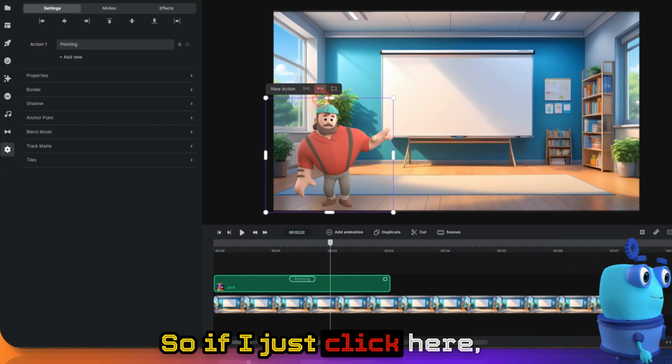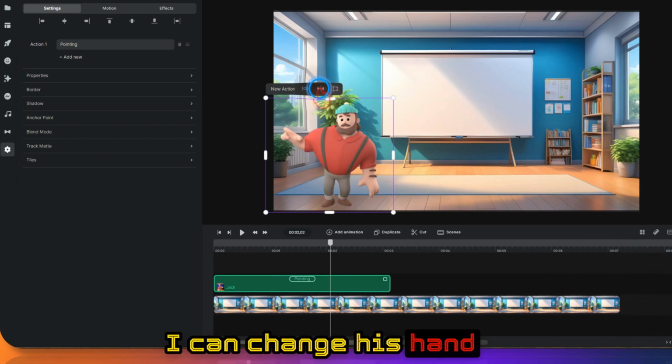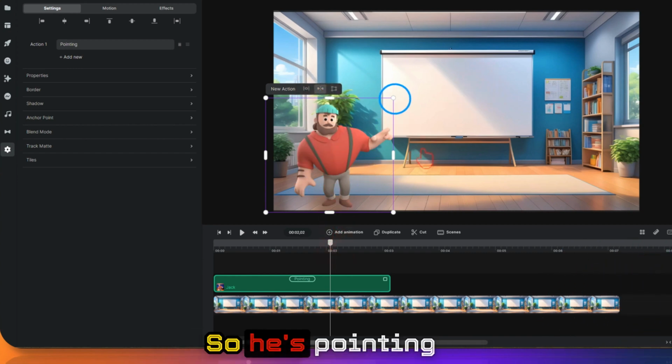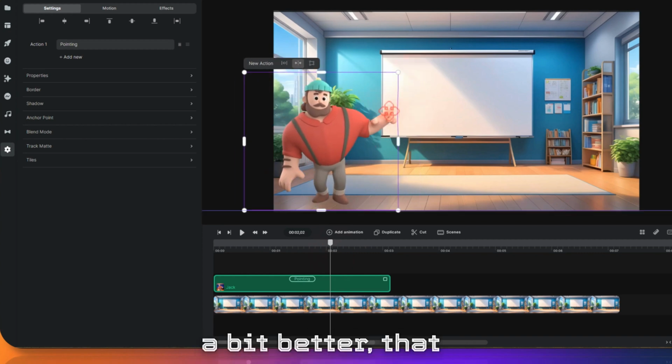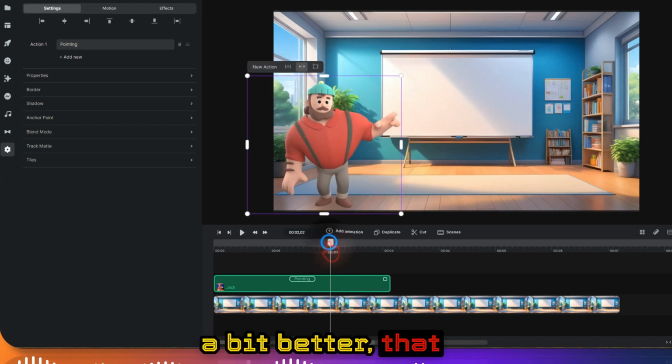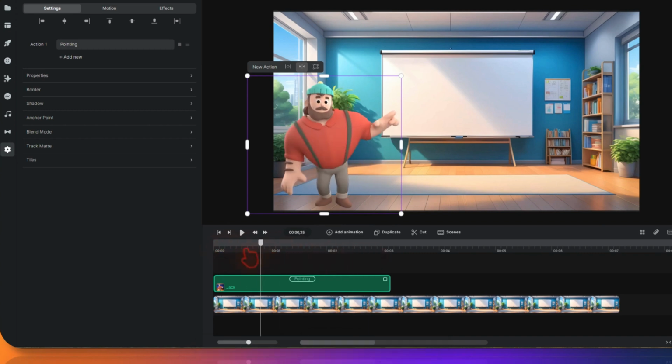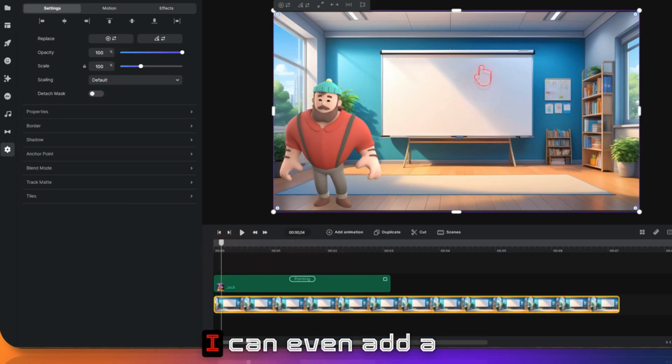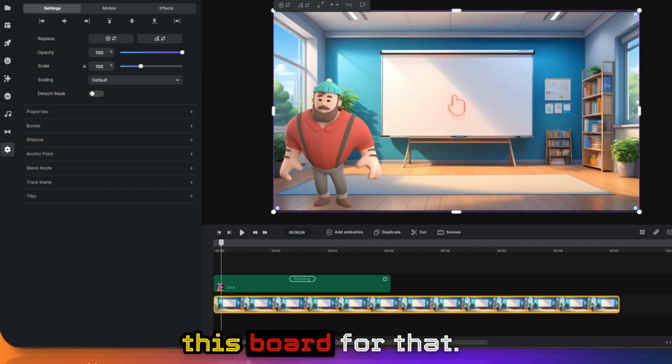So if I just click here, I can change his hand movement like that. So he's pointing to the screen. If I can make him a bit better, that will be like that. So what else can I do? I can even add a video here onto this board.